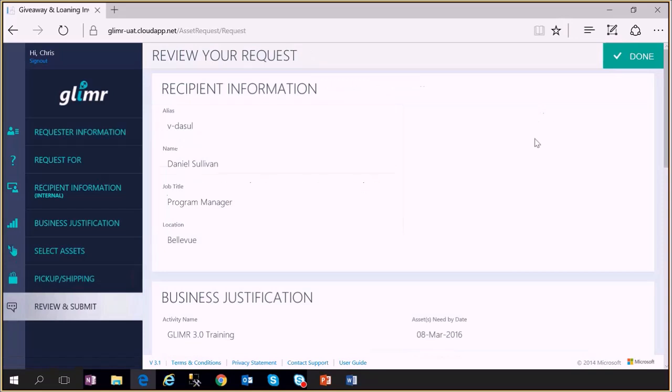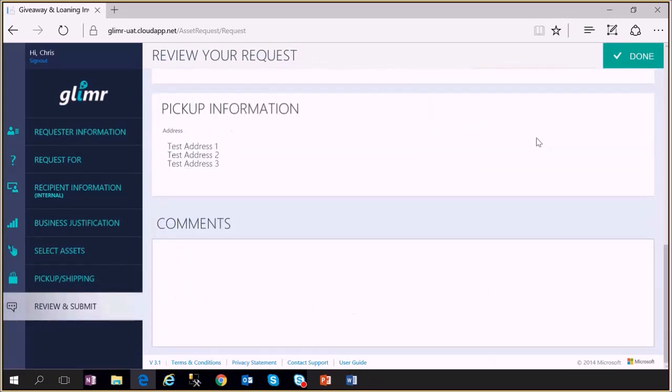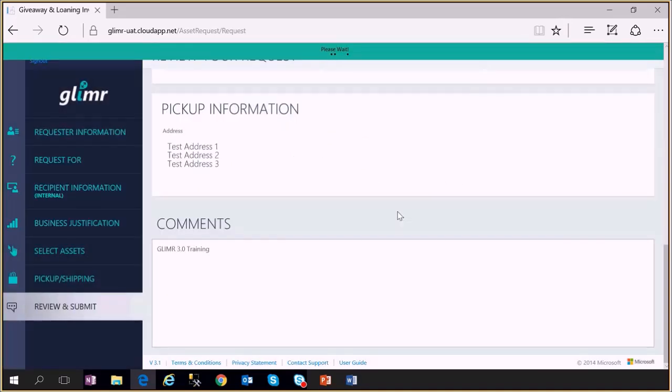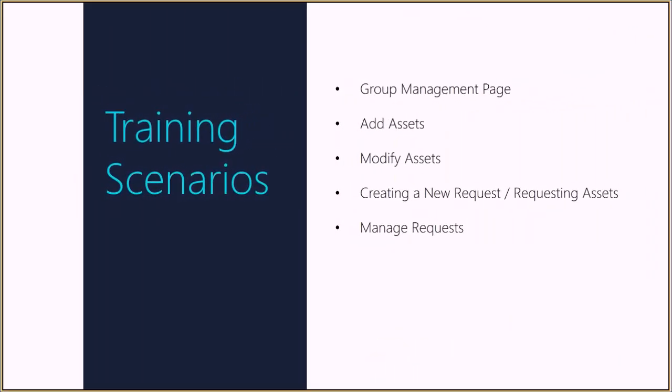We can review the information, our request. We can add in any comments if we want. And then we can click done. And click yes, proceed, and our request has been sent. So now let's look at managing requests.